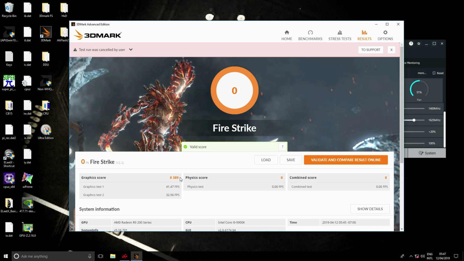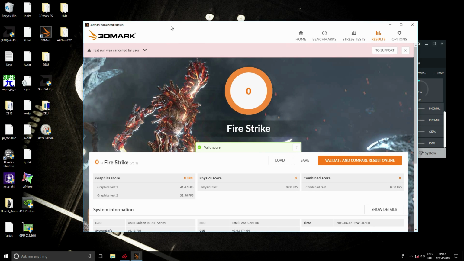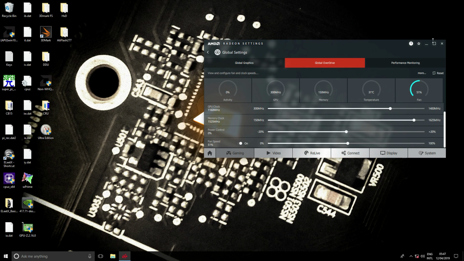If we were on a faster GPU where you're getting like 20K, then plus minus 200 points doesn't matter. But on a card that's putting out barely, not even 9,000, plus minus 200 points is quite significant. So we've lost score here because of the memory timings. So now we're going to fix our memory timing issue.